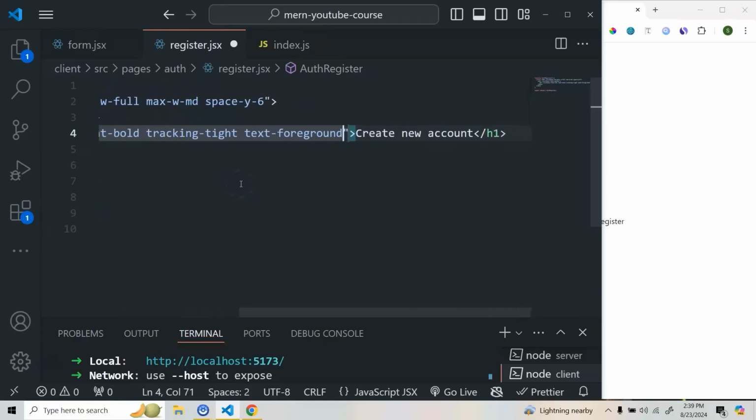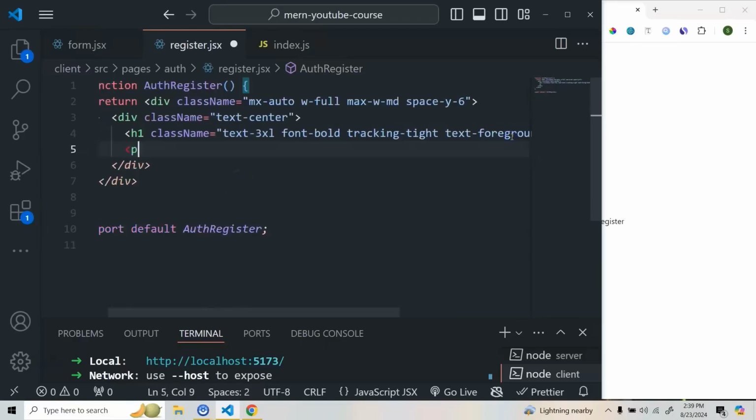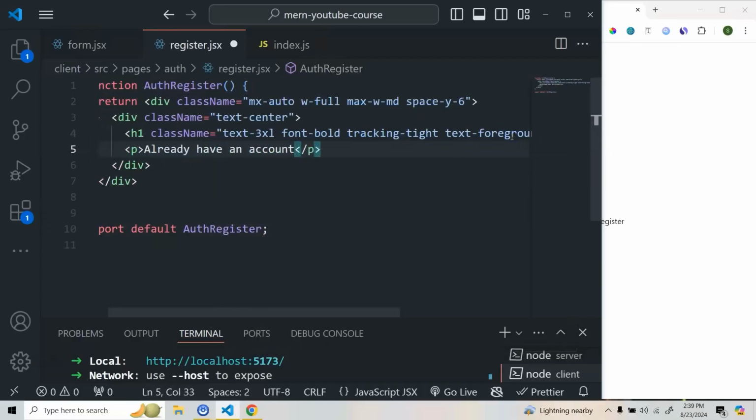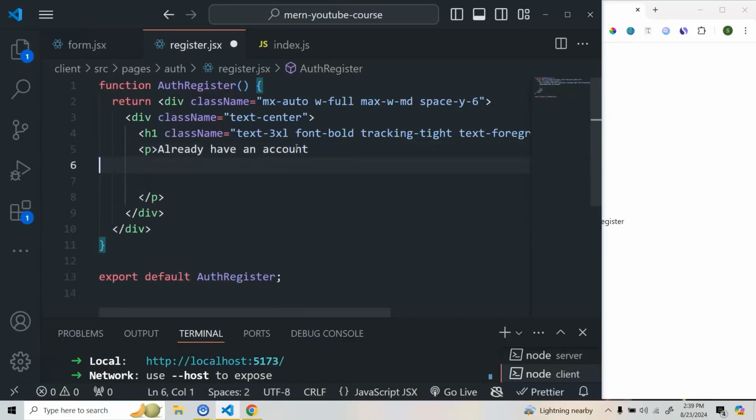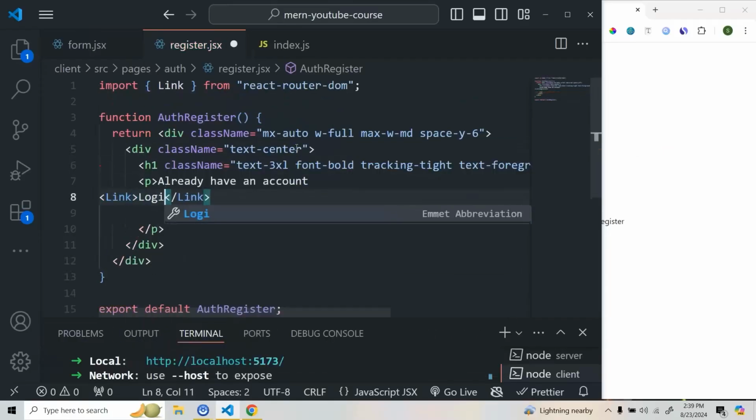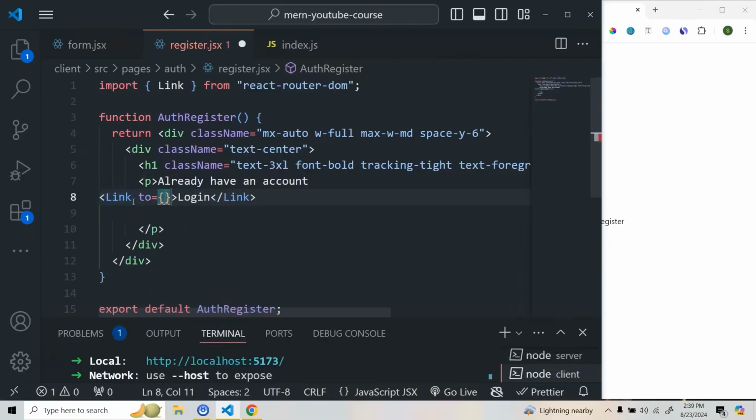Now after this we can take another p, and write something like already have an account, so that the user will be able to switch from this register page to the login page. After this, we simply take a Link component from React Router DOM, and we'll pass this login here, and here we're going to do to, which will be /auth/login.